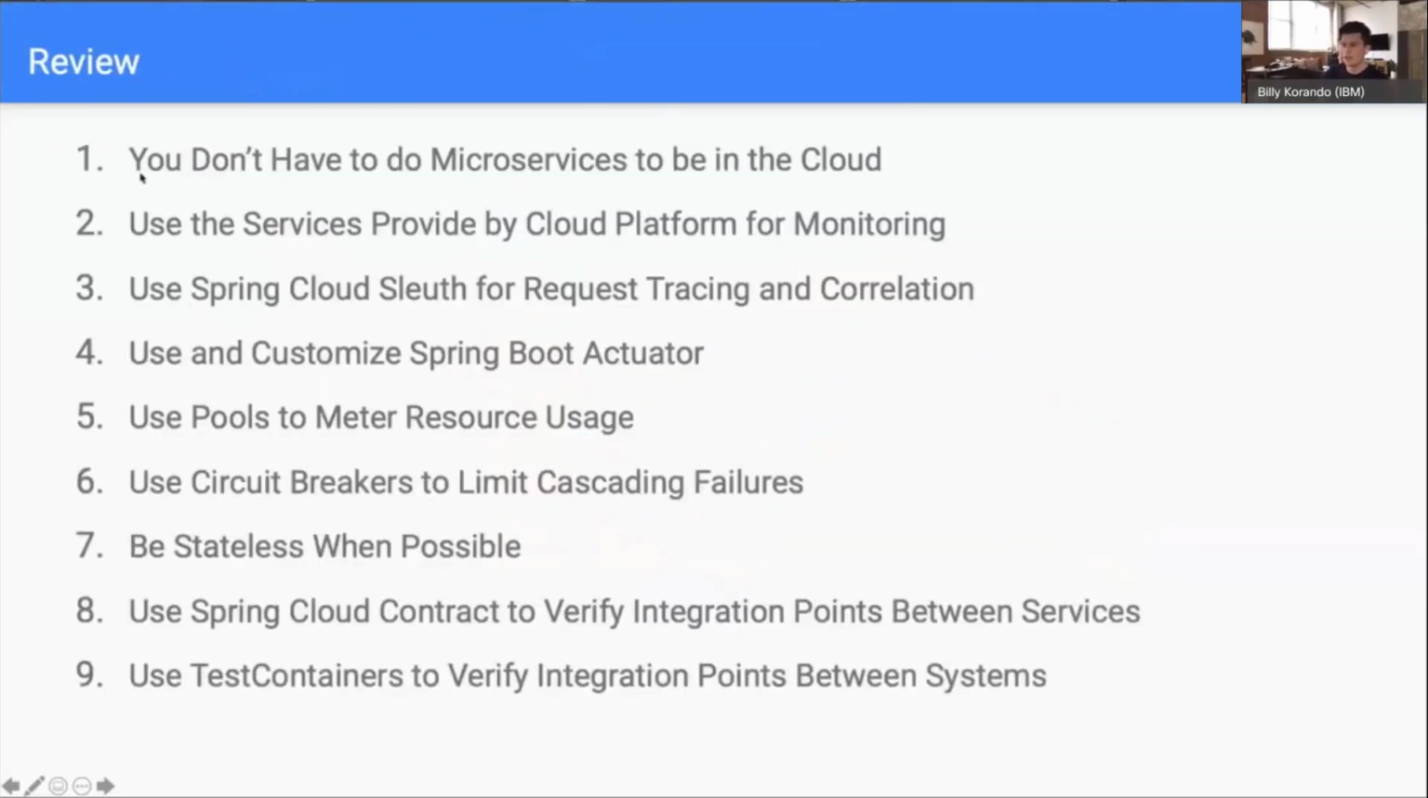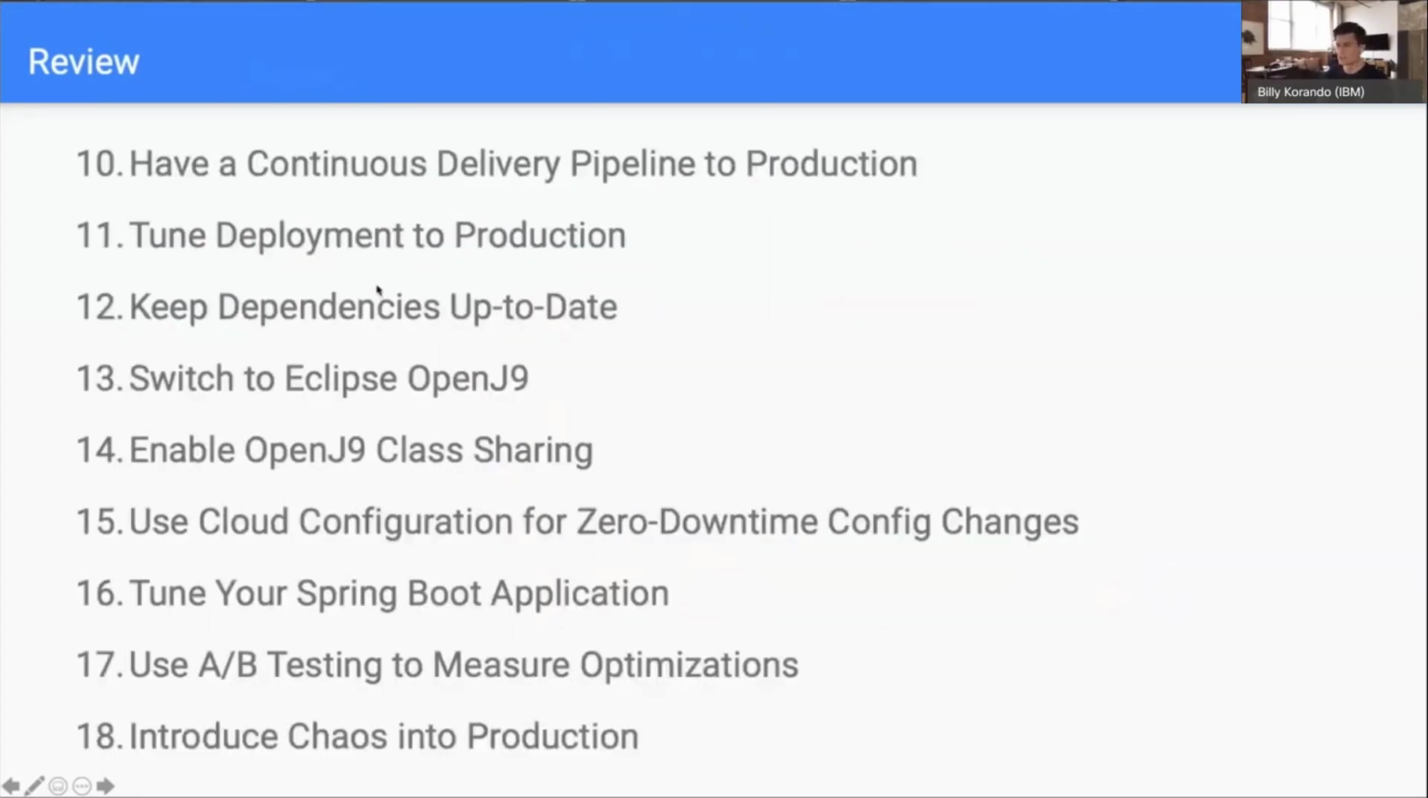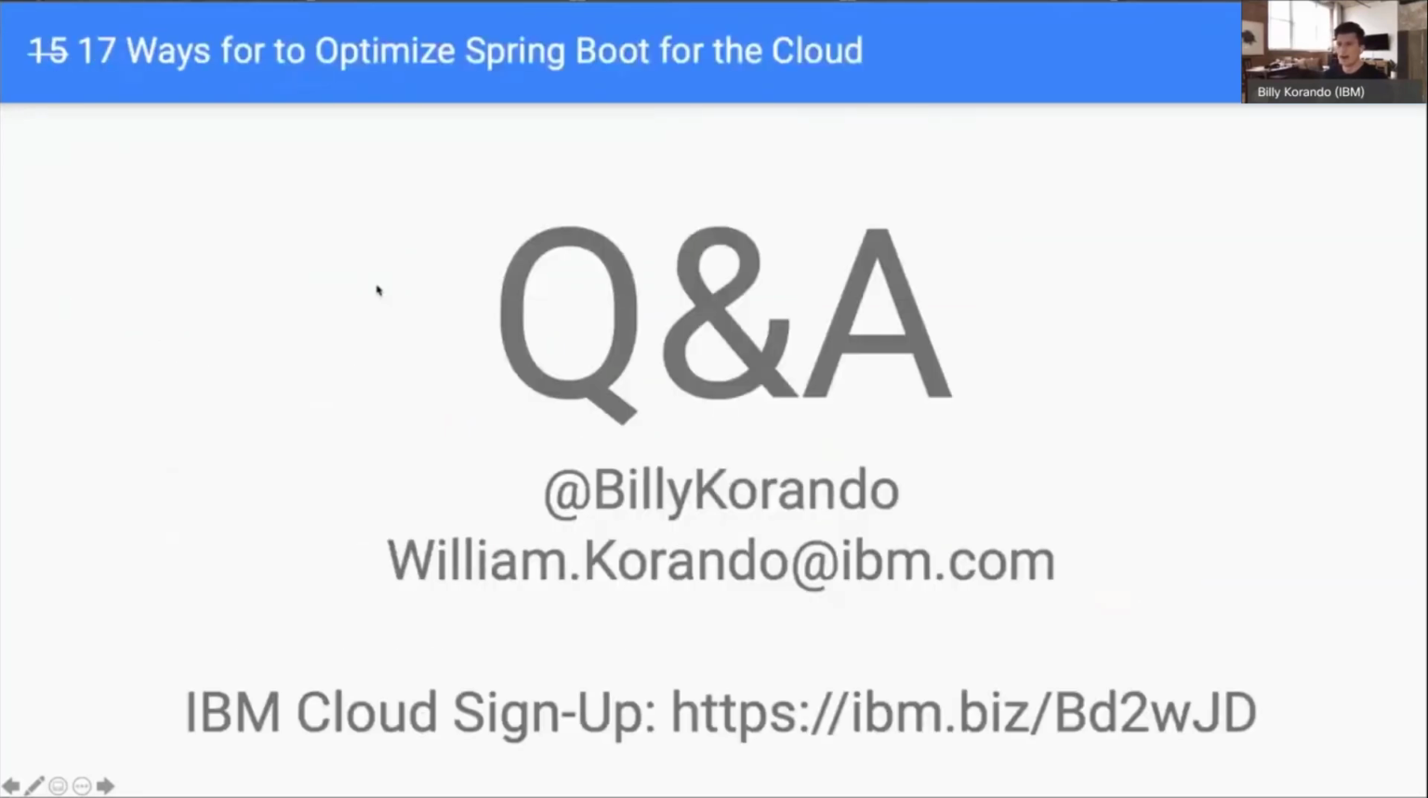So just to review, here are all the different 18 things we went over. Also, be sure to send this slide deck to Mary. Actually, I need to update this. I added a new one. So you can check out this slide deck later on.